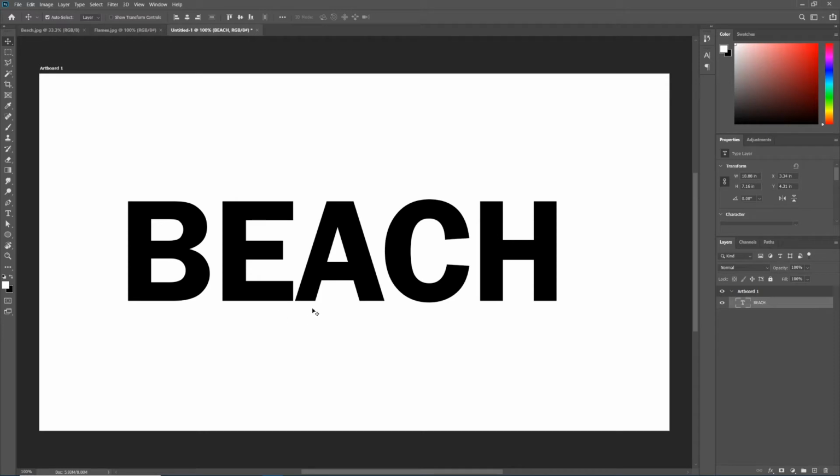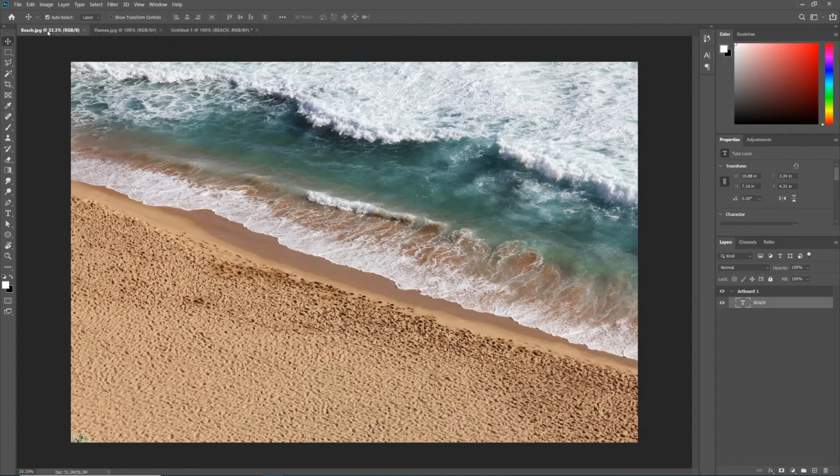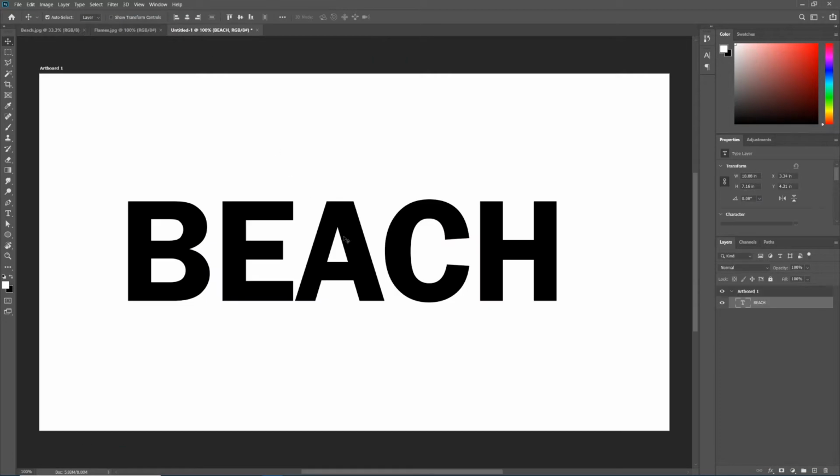Now this word is going to act as a cutout for our image that we're about to bring into our artboard. And this is the essence of clipping masks. The outline of the text here is going to cut out this same shape in our image. It's much easier shown than described. Let's go up to our Beach Image tab, select all, copy, and paste this into our new untitled artboard right above our word beach.